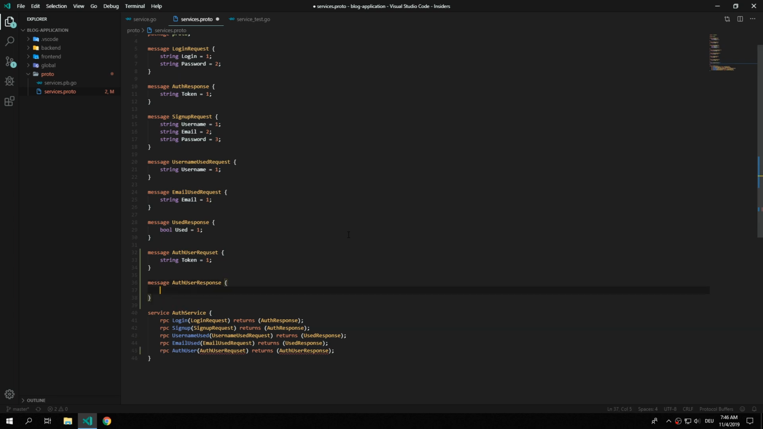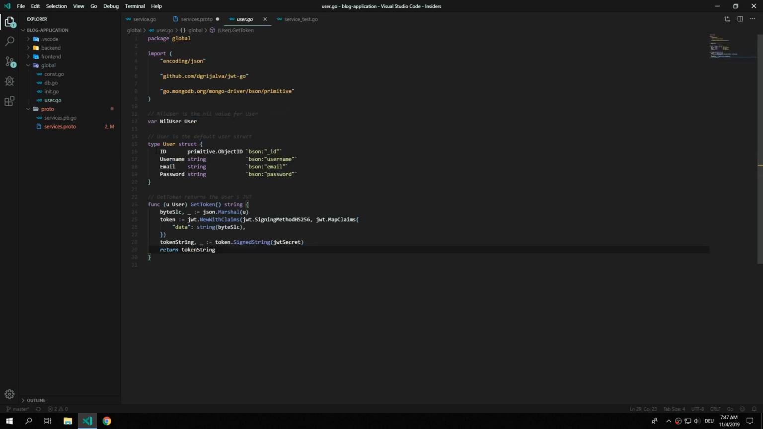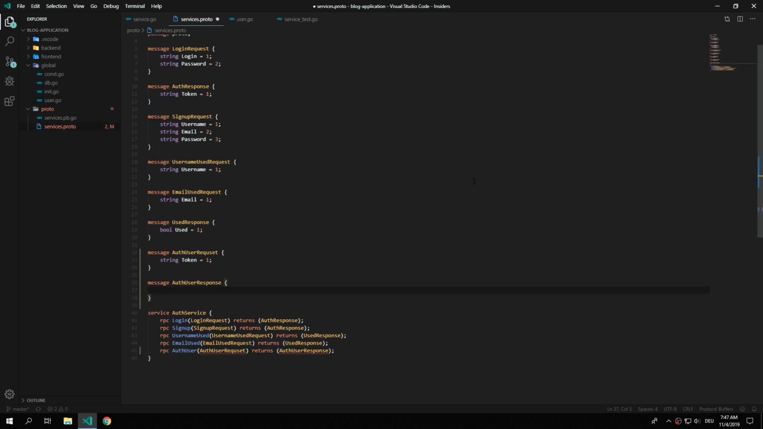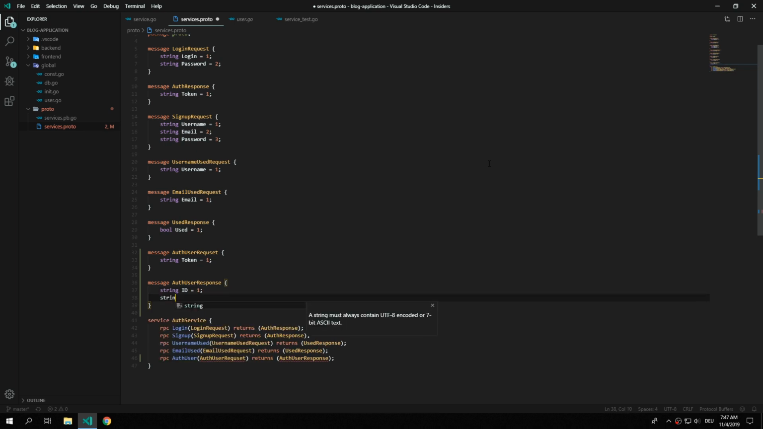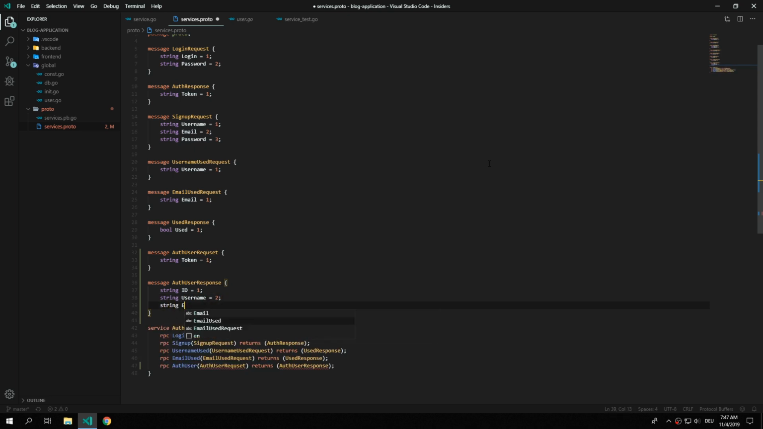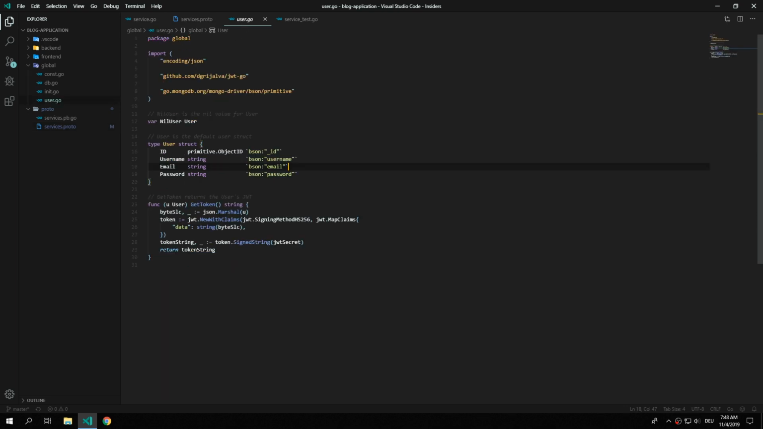and actually the AuthUserResponse contains the same fields as our user struct does, so we can open up global and user.go, and here we see our user has the fields ID, username, email and password. So now we can switch back to the services.proto file and type string ID and string username, string email. So as you can see, we send every field in our user struct except the password field, because sending the password field would be insecure and we don't need it.